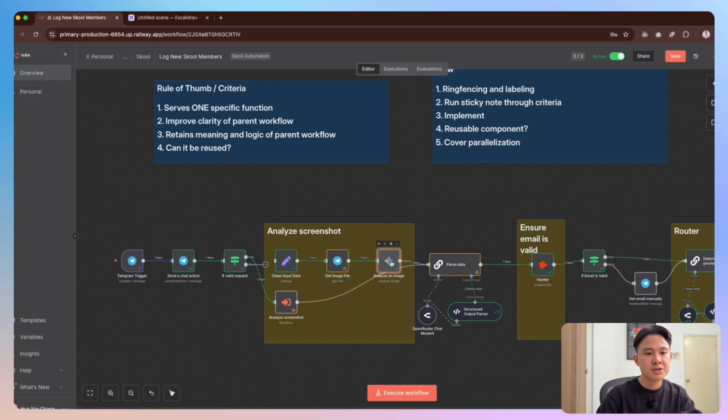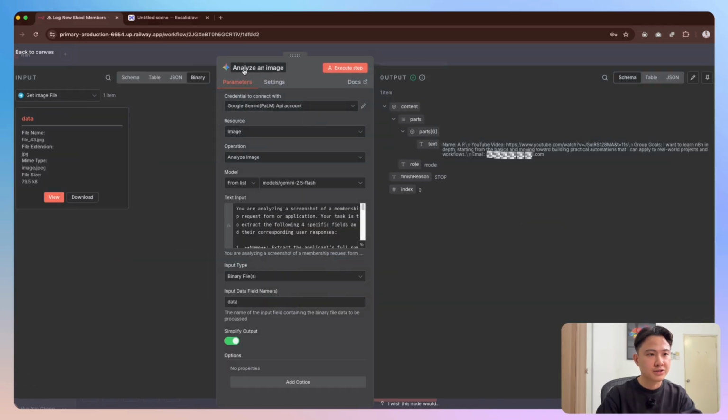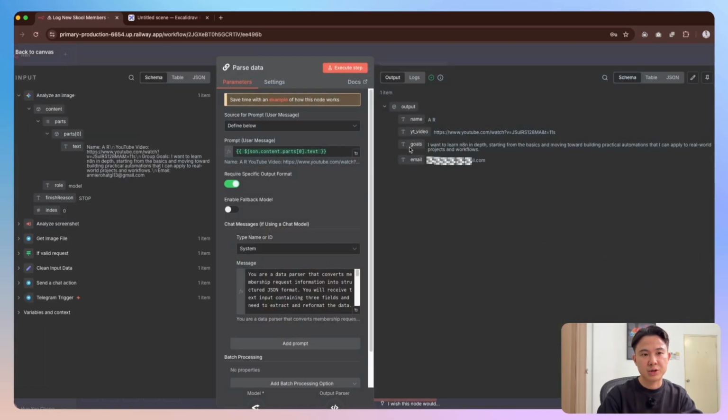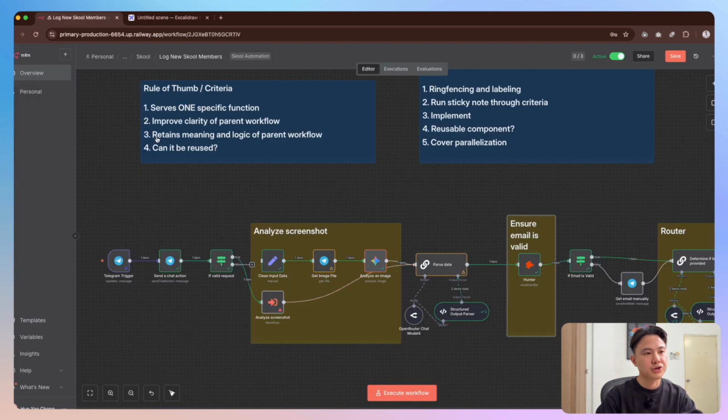Because as you can see, if you look at this analyze an image node, the text is pretty much very free form in some sense. It's just a bunch of text. So what we want to do is convert them into specific attributes that we can just drag and drop as values. And then the third question, does it retain meaning and logic of parent workflow?